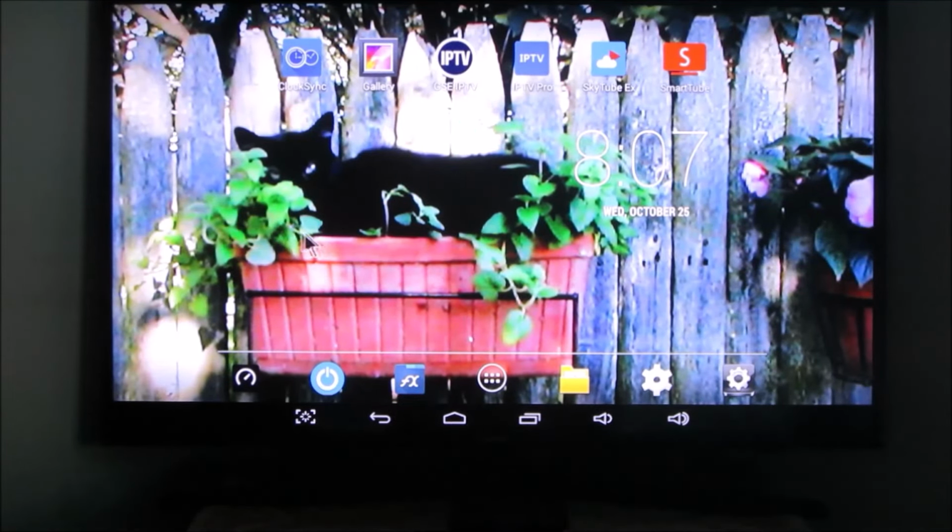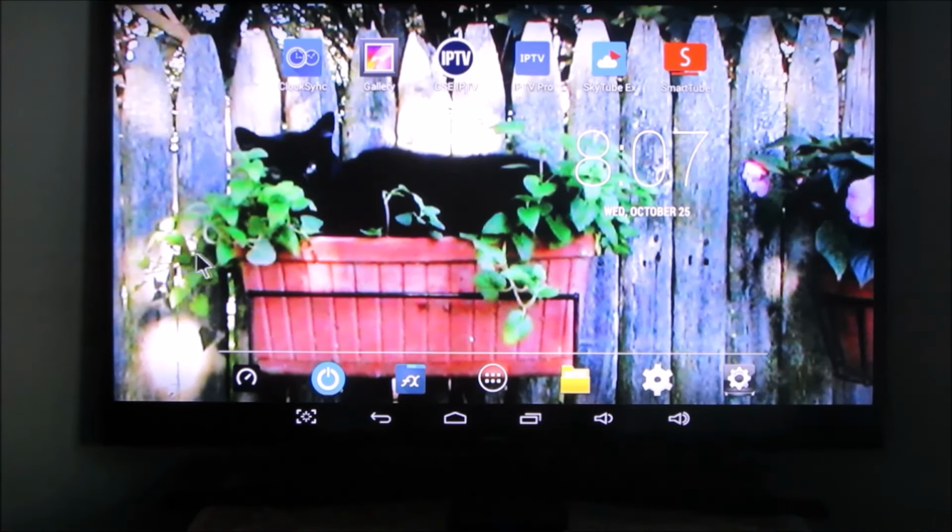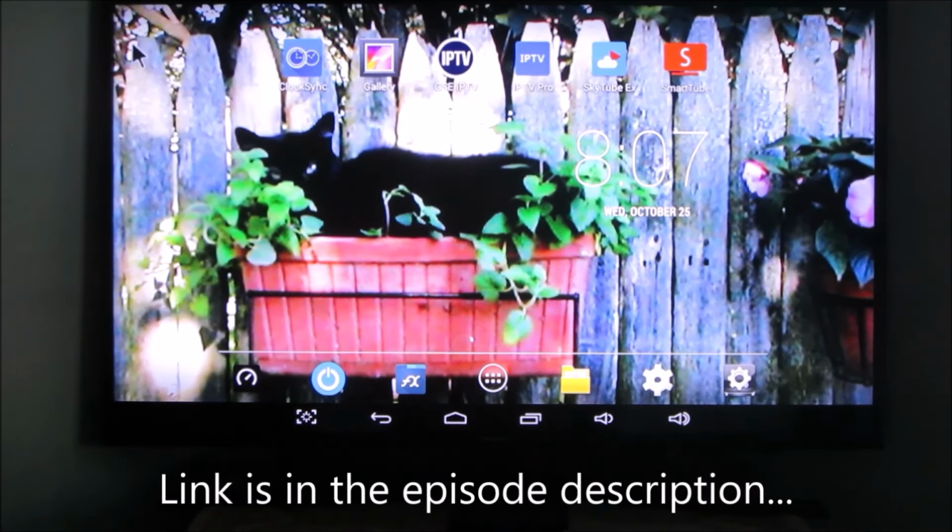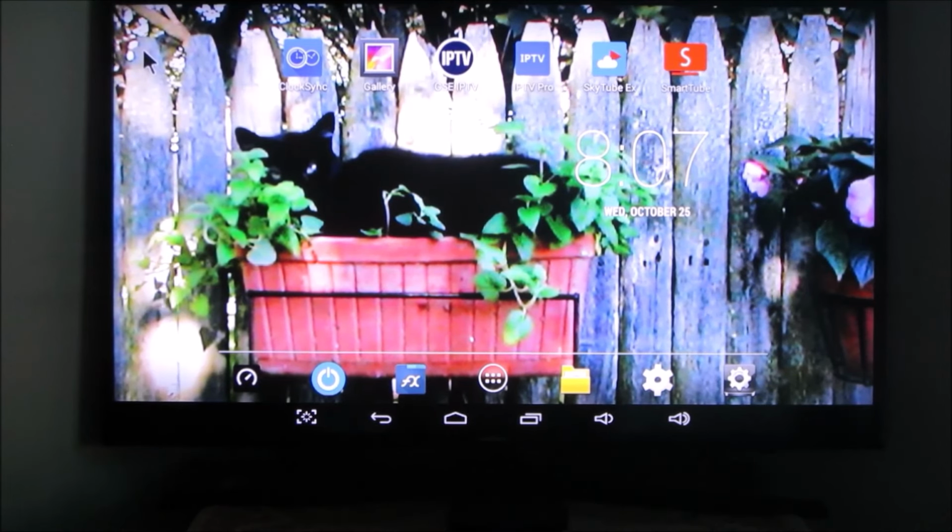Okay, now I know what some of you are saying. That's not my MXQ. MXQ doesn't look like this. Well, that's because I abandoned the stock launcher quite some time ago, as shown in MXQ Upgrade Secrets episode 3. And this is the Android 4.4.2 phone launcher. Now here's how you get to that.